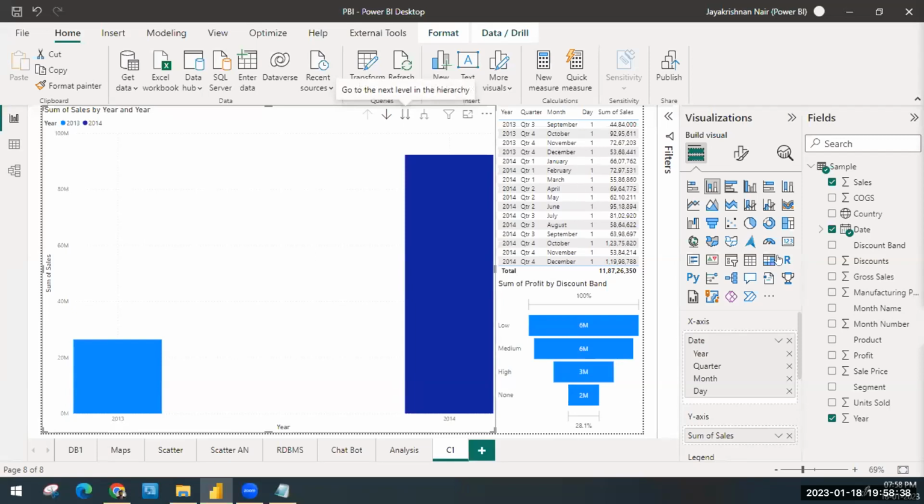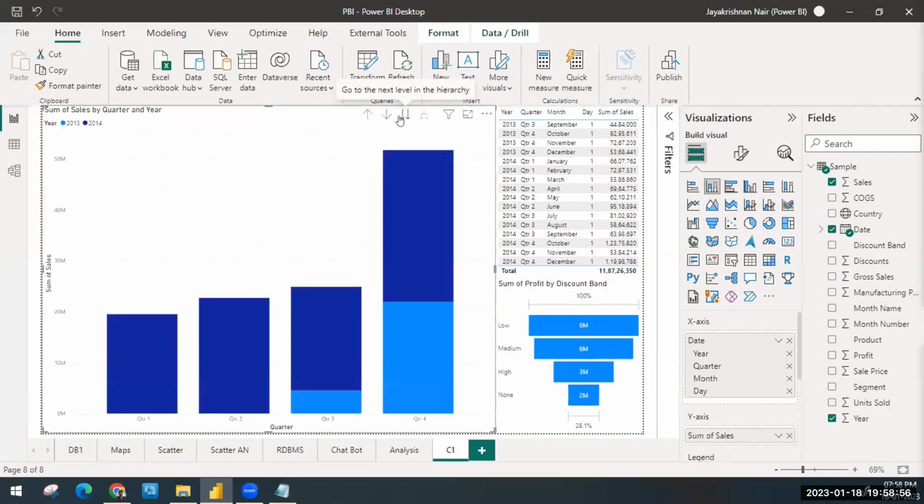Now in this case, my first level is year. If you see the x-axis, the first level is year, the second level is quarter, the third level is month, and the last layer is date. So I am telling my visual skip the first layer and simply jump to the second layer. So when I use the double down arrow, automatically it is skipping the first layer and getting into the next layer.